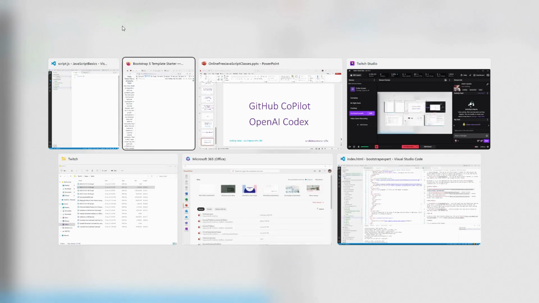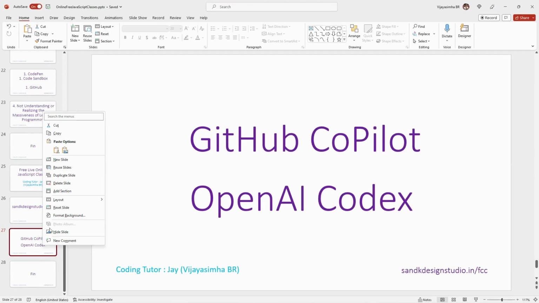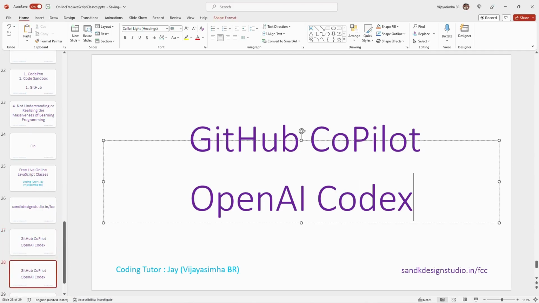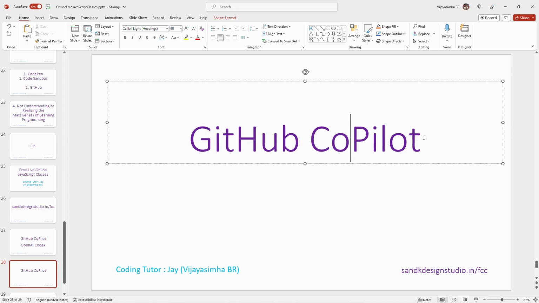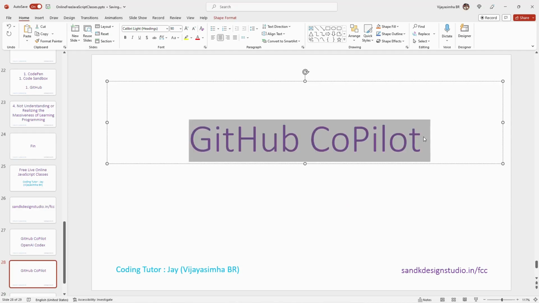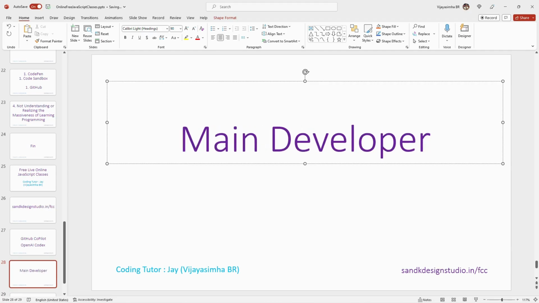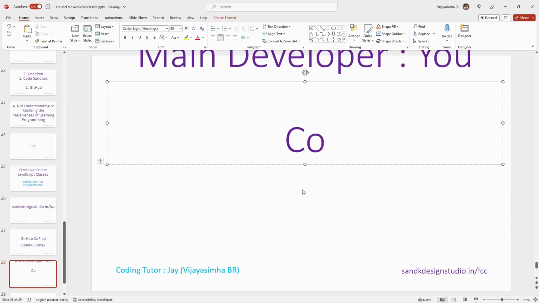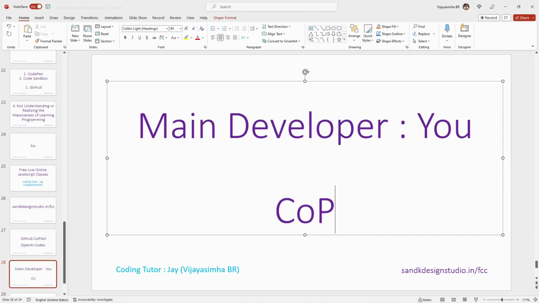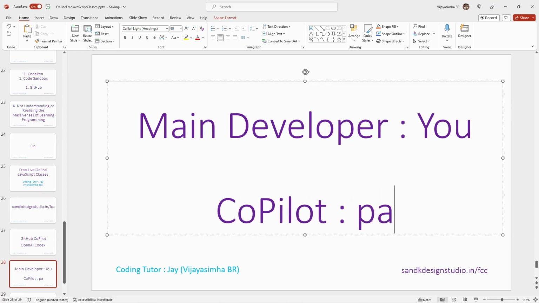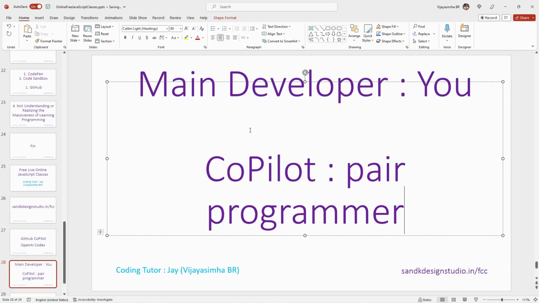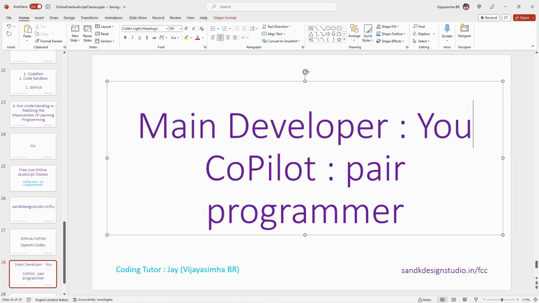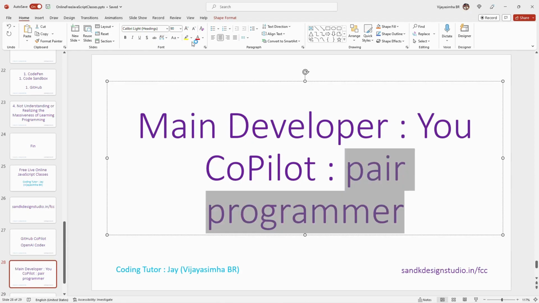programmer. Ultimately, the way I see it, Copilot is literally a copilot. It sits with you, so you are still in the driver's seat, you are still the main developer. That's you. And Copilot tries to, let me make this box a little bigger. So Copilot is your pair programmer. Imagine you are sitting with a friend who already knows a lot of coding, and you are still kind of figuring things out. Essentially Copilot is like your pair programmer.